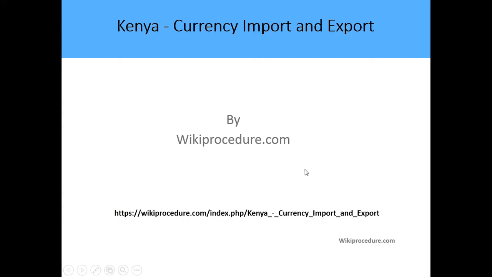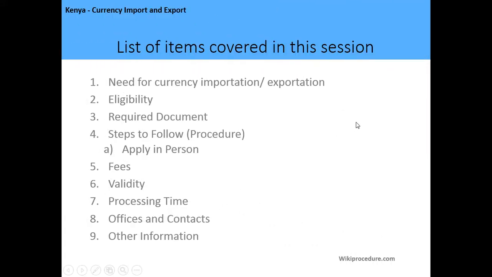And the list of items which we are going to cover in this session include the need for currency importation and exportation, the eligibility criteria, the required documents, steps to follow while making the applications, fees, validity period, processing time, office location and contact information, and any other information that we may find relevant on how you can go about importation and exportation of currency in and out of Kenya.